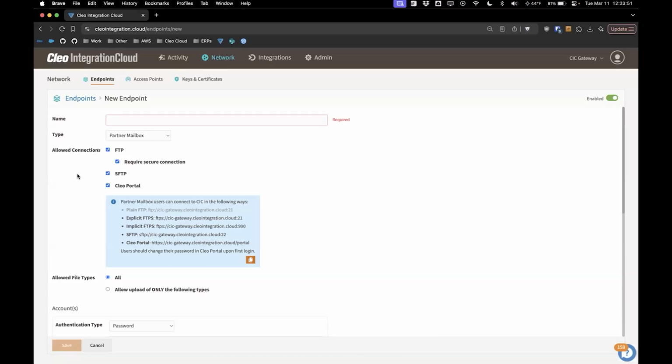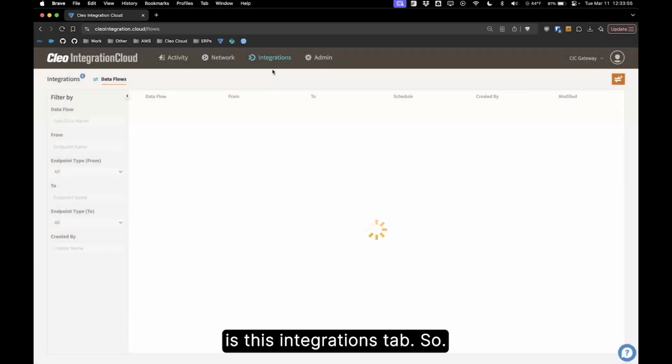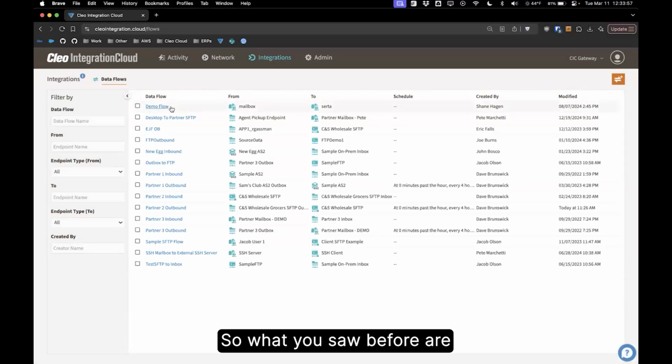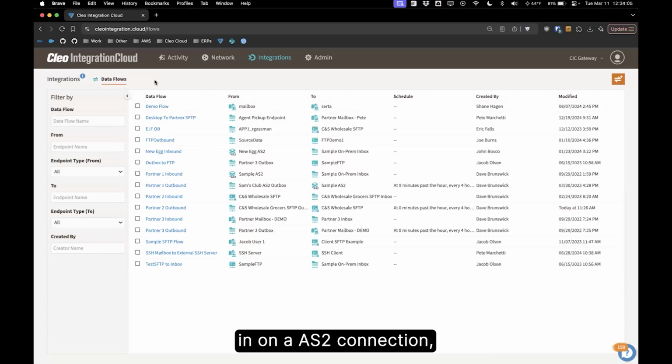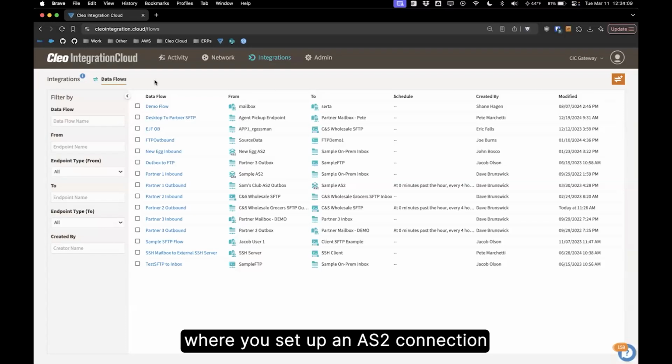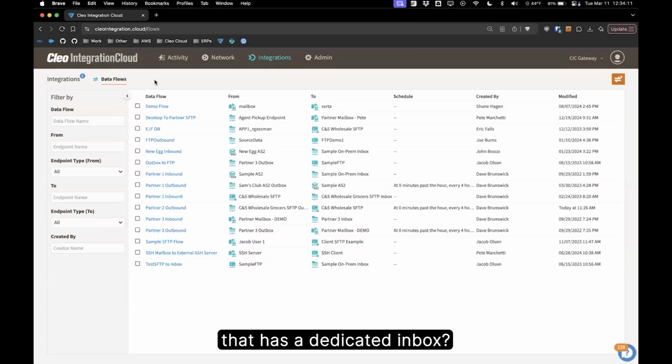So the last thing that I'll show really quick is this integrations tab. What you saw before, we call these data flows. So basically, I need to connect a point A to point B, because if I get certain transactions in on an AS2 connection, how do I know where it goes? Today, where you set up an AS2 connection that has a dedicated inbox, we can set up a couple different patterns here as needed.